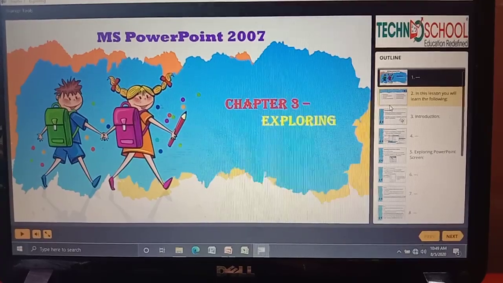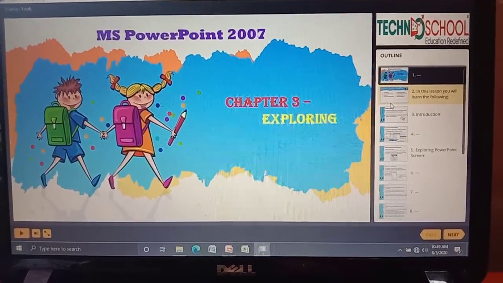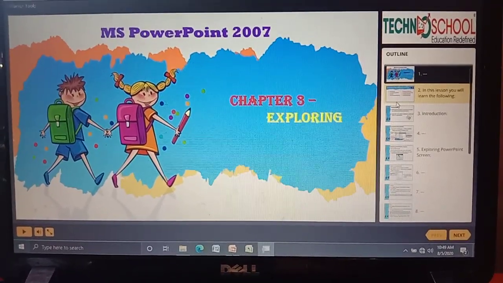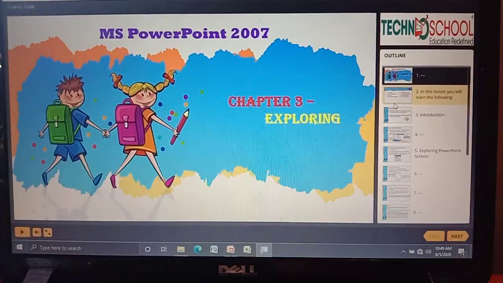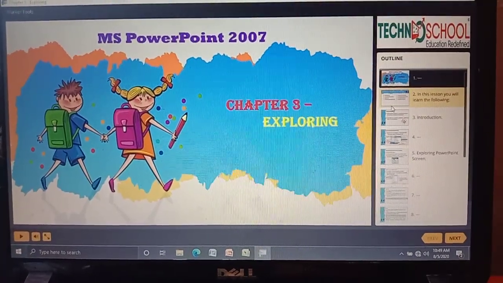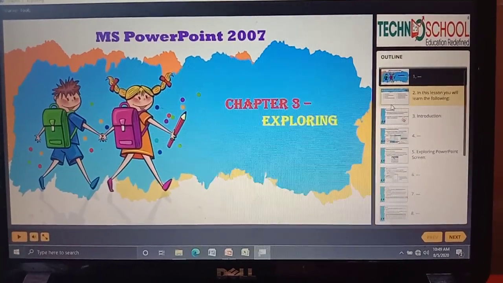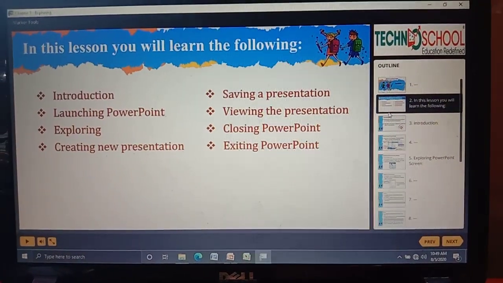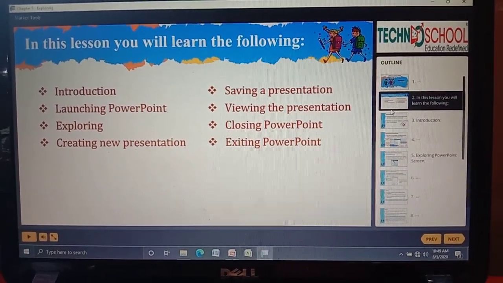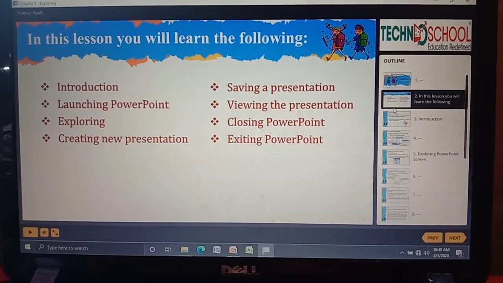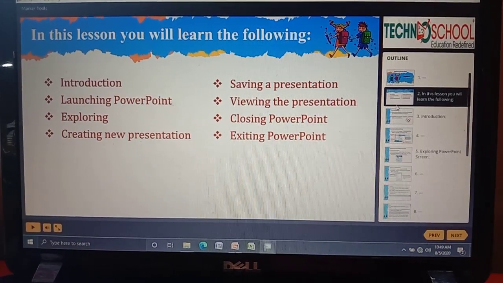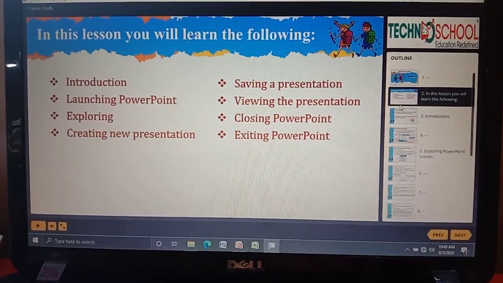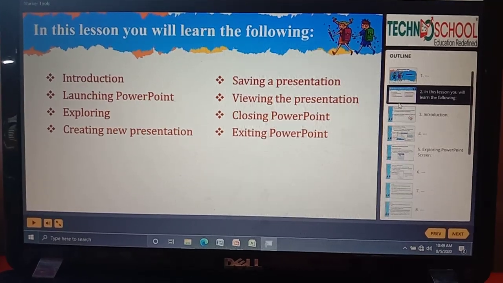So when we are entering grade 3, we are going to learn about the Microsoft Office package. The first thing we are going to learn about is PowerPoint 2007. In this chapter, we are going to learn an introduction, what is what, how to launch PowerPoint, how to explore our PowerPoint, and how to create a new presentation in PowerPoint.